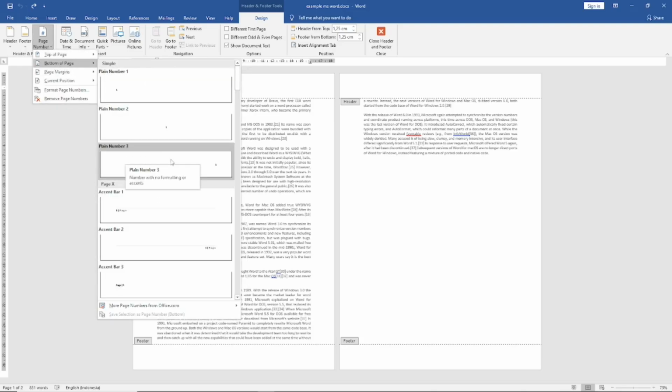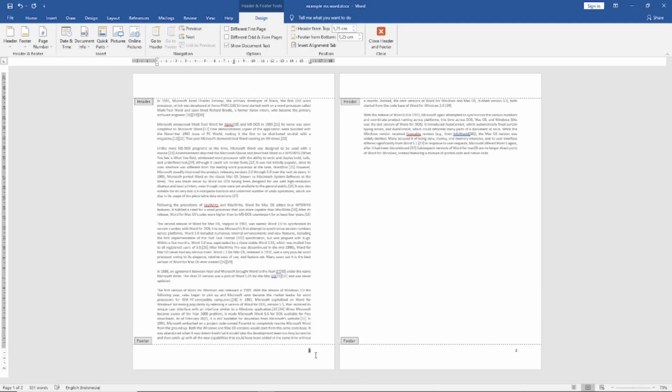Click on line number 3. So we have this number 1 and 2. Next, you can check the Different First Page option to erase the page number on page 1.